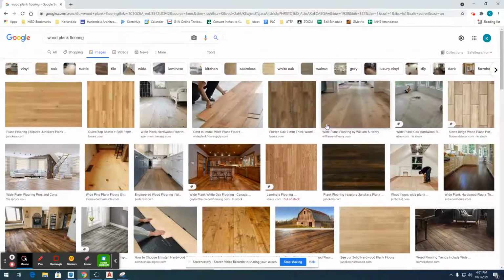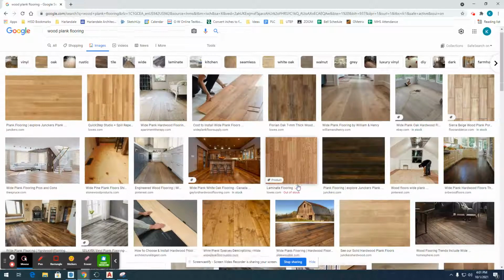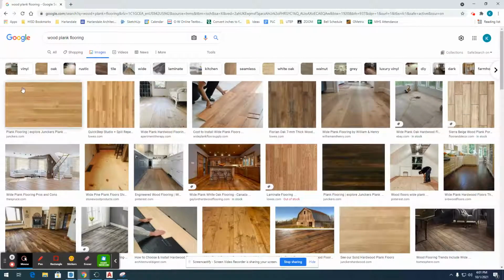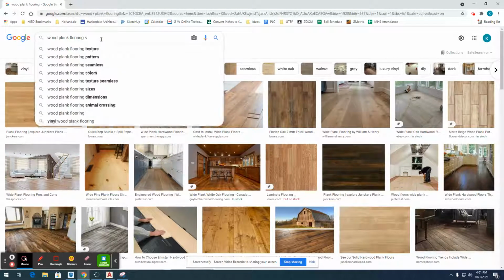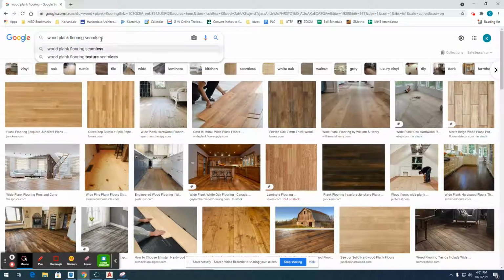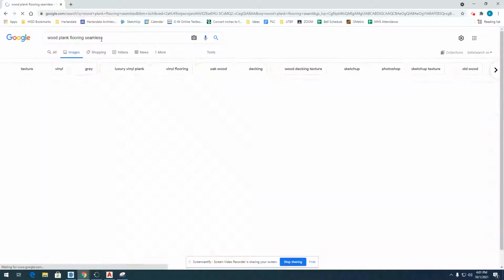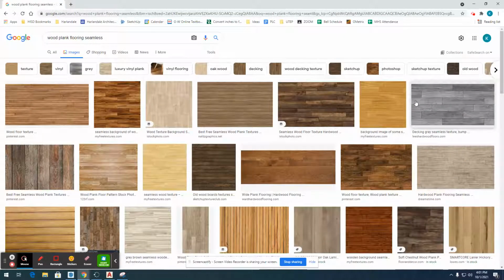So what's really important is that when we type wood plank flooring, look at all these options. What we want is we're just looking for a picture of the material. So what's important that you do is you click wood plank flooring seamless, and then it gives you this texture.